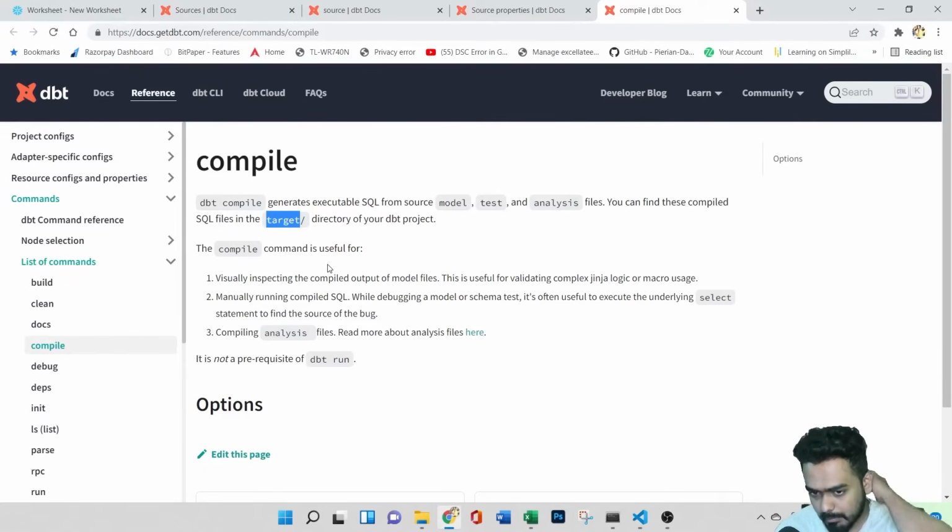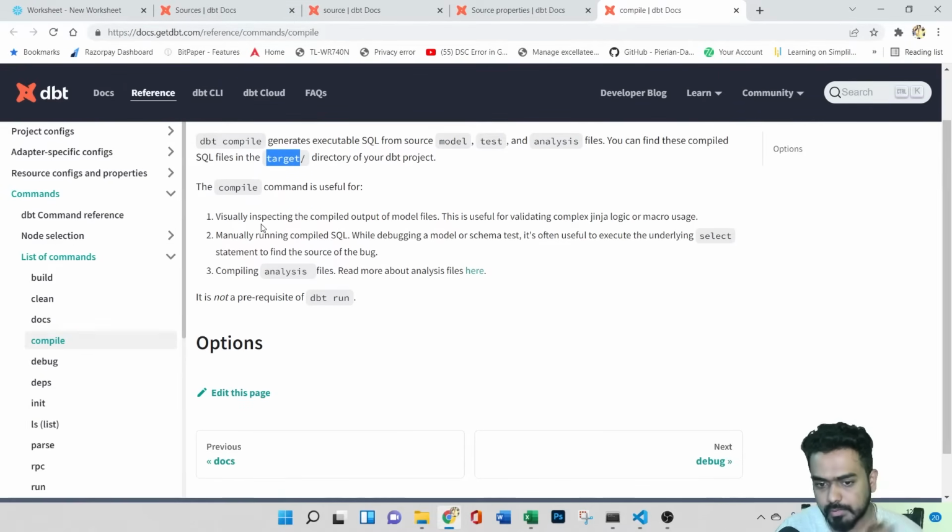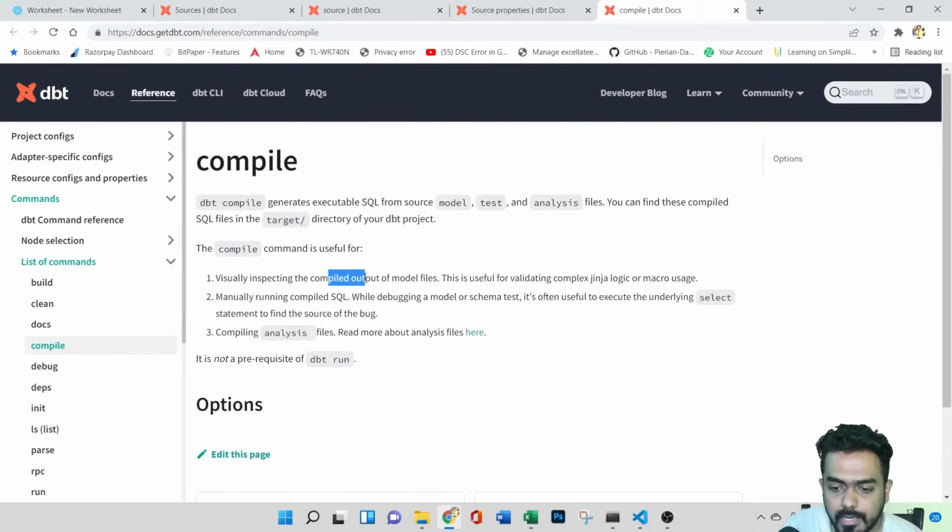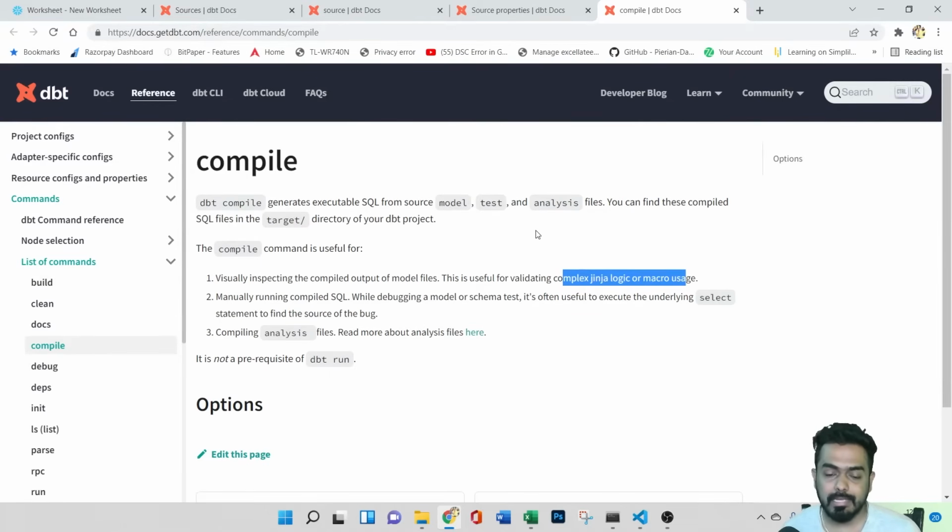So the compile command is useful to inspect, visually inspecting the compiled outputs of model files. This is useful for validating complex Jinja logic or macro logic. Whatever you're writing, if you're getting any errors, you can come to the compiled files in the target folder and verify that.